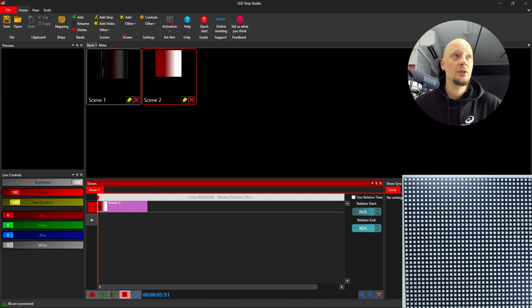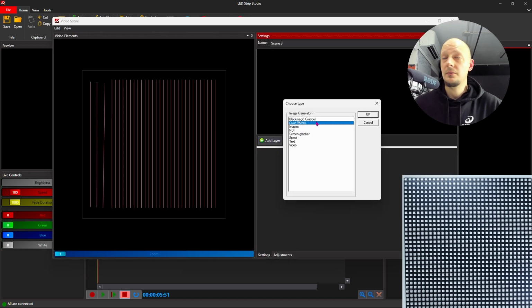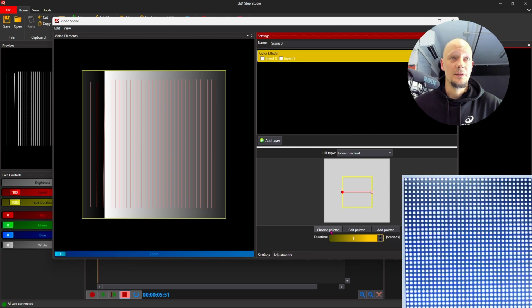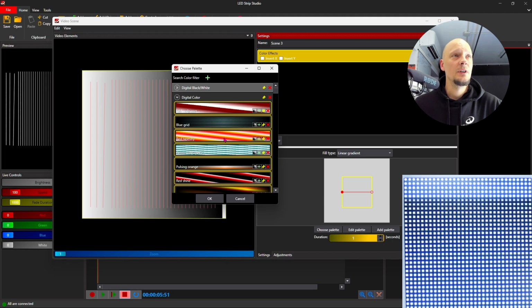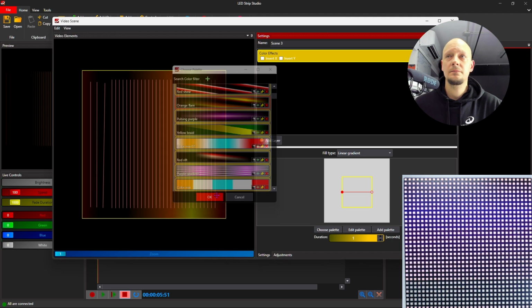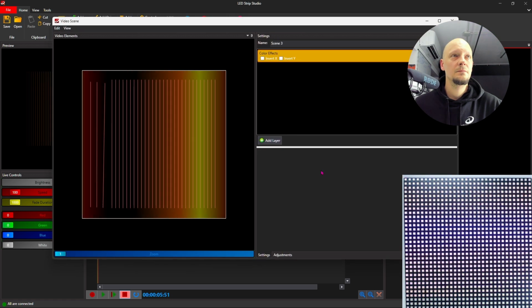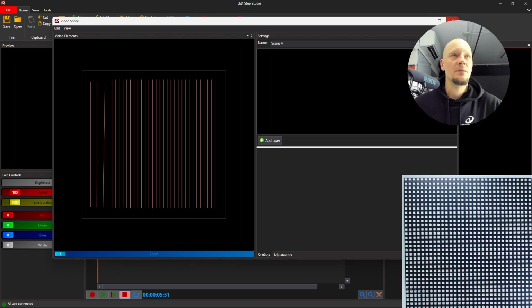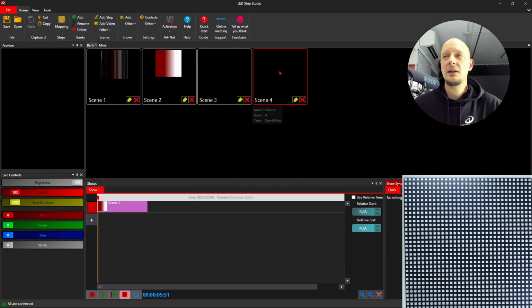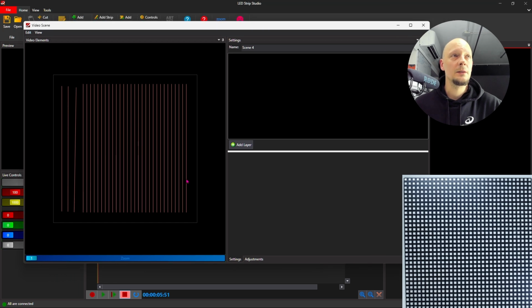I can create multiple effects. So for example, I will go into the color effect. I will select another. And another. Yes, by the way, I'm using right click in here, so that will open the setting window for the video scene.